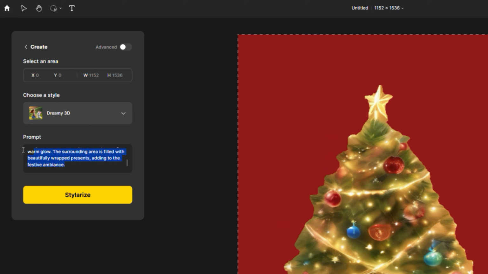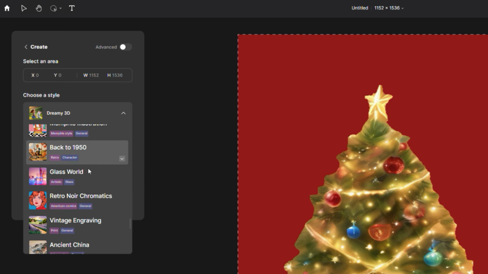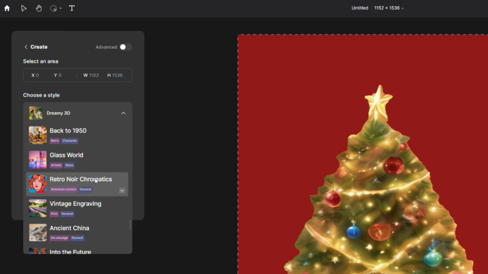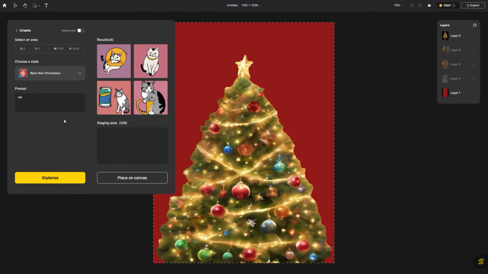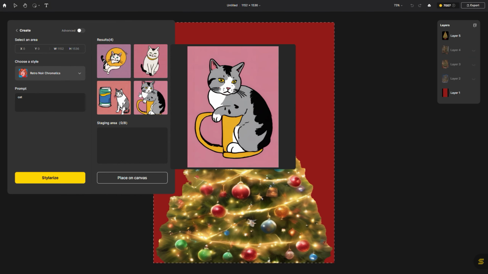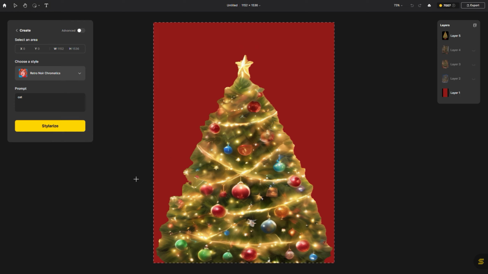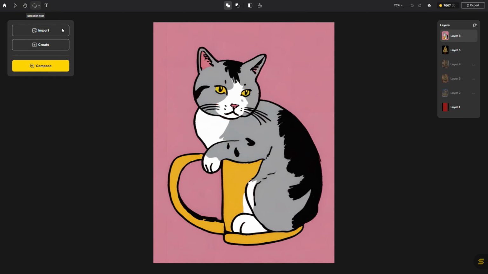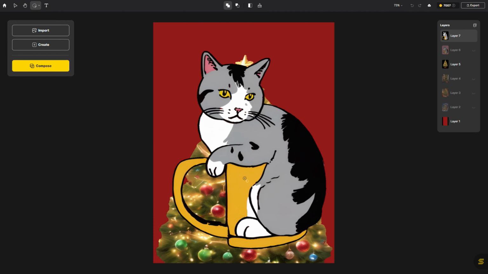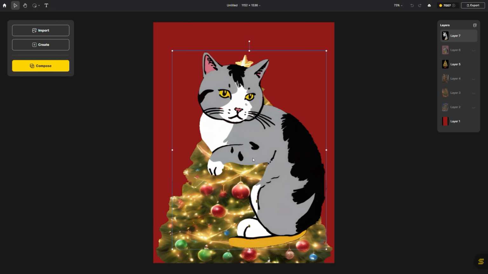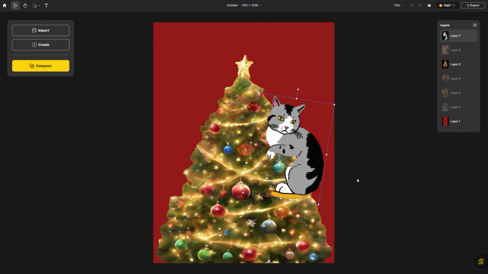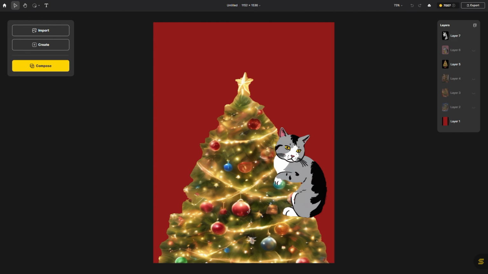I want to add a cat to the composition, so click Create. Let's delete the current prompt words and just type whatever you want. Let's describe cat. Here, I'll choose a style that has a significant stylistic difference, relatively flat and minimalist. This little cat looks nice. We can place it on the tree. Put it on the canvas, select the extraction tool, and click on the cat. I forgot to remove the cup, so let's continue clicking on the extraction tool to remove the cup, leaving only the cat, and position it appropriately.